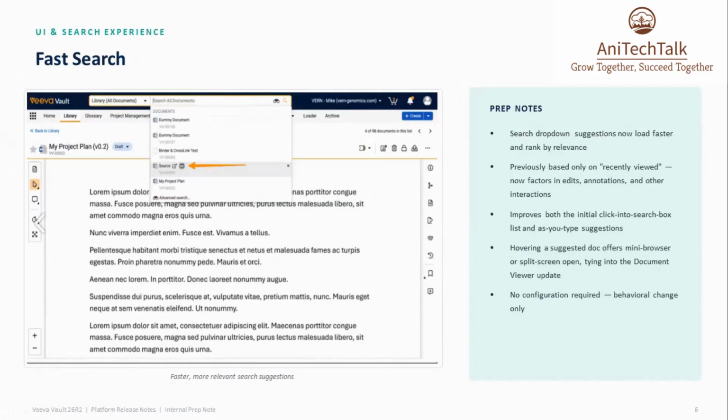And then fast search. The documents you interact with day to day are now available in the fast search option. If you open the search option or search from the library, the search dropdown suggests previously or recently viewed documents which you edited, annotated, or interacted with. It is improved for both the initial click into the search box and the suggestions as you type. Hovering over a suggested document offers a mini browser or split screen opening into the document viewer. No configuration is required because this is an auto-on feature.